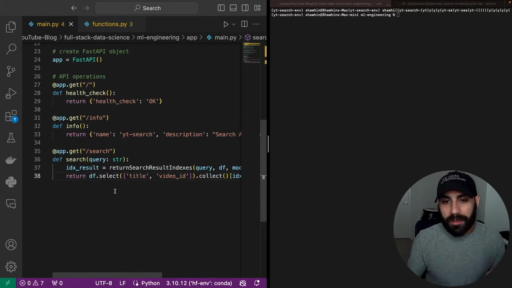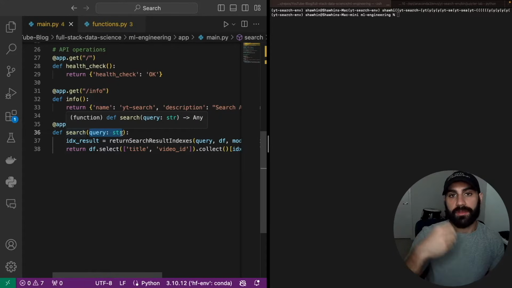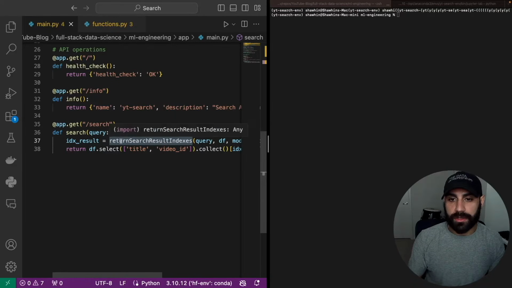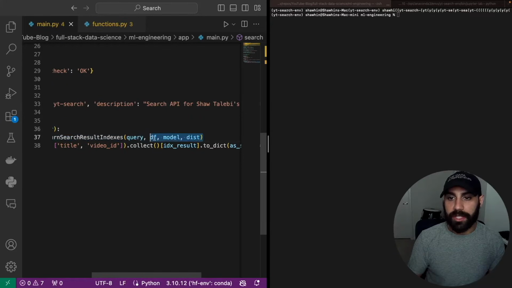But the one we care most about is this search endpoint. What's happening here is we're defining this search function that takes in a query from the GET request, and then it'll pass it into this function, return search result indexes, defined in this functions.py file. It'll pass it in as well as the video index, the embedding model, and the distance metric.